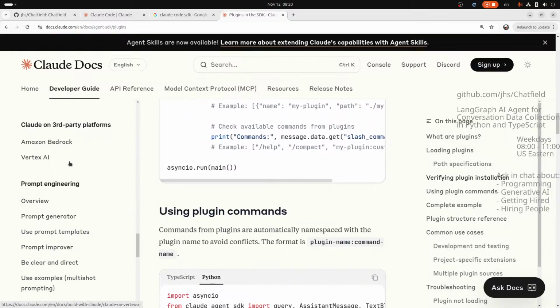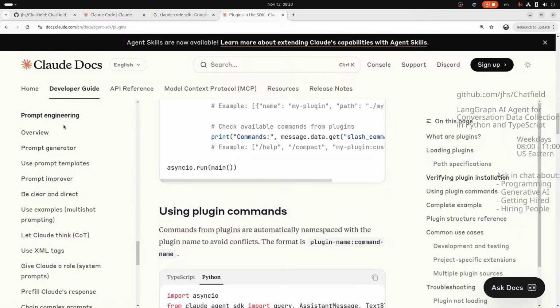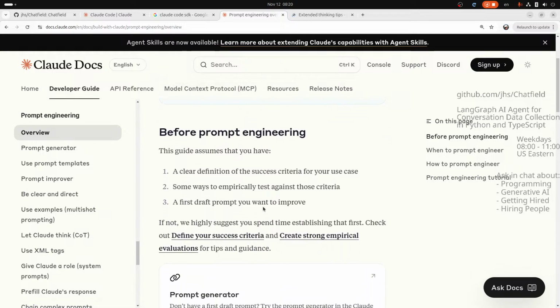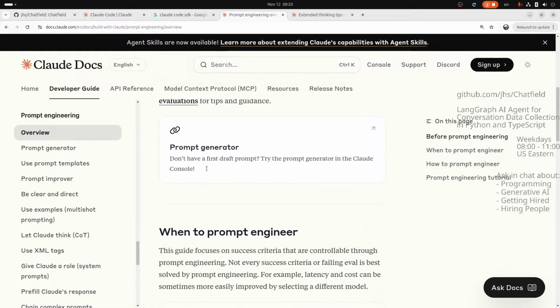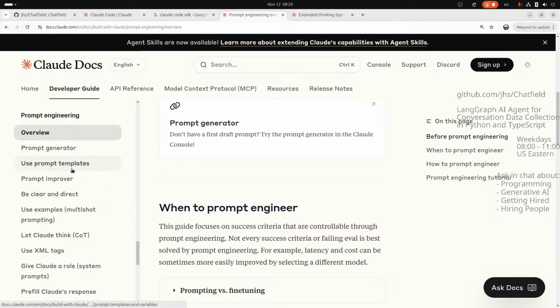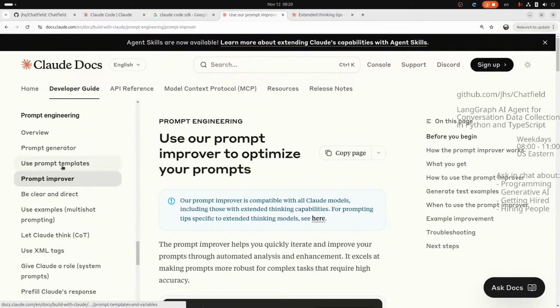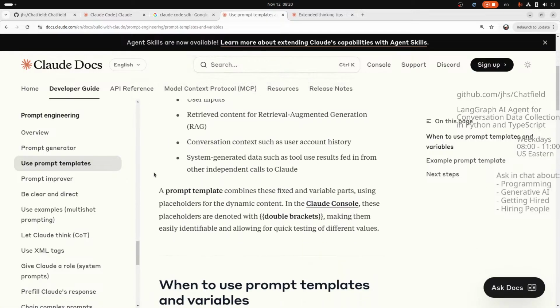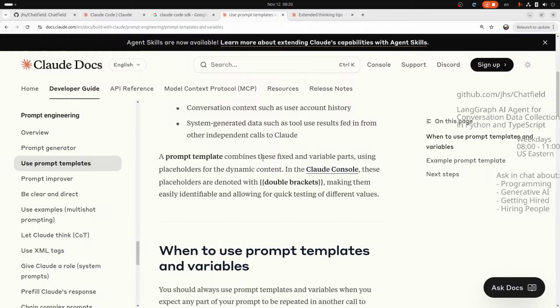MCP. Remote. Third party. Prompt engineering. Well, these tips are prompting tips. Whoa. Before. Okay, is this relevant today? I need to read. I haven't read the developer guide. Let Claude think. Prompt improver. Use prompt templates. Deploying it. Fixed content, variable content. Yep, a prompt template.